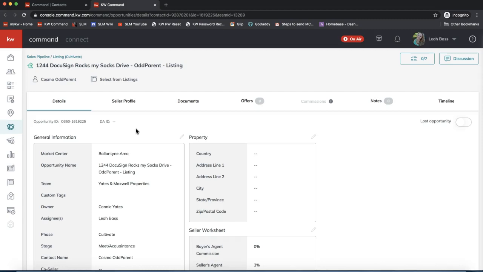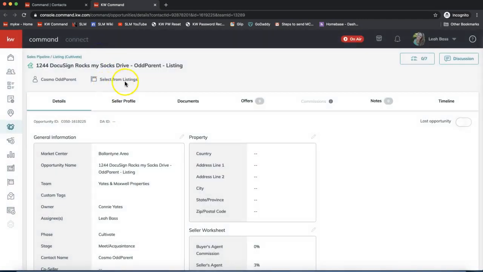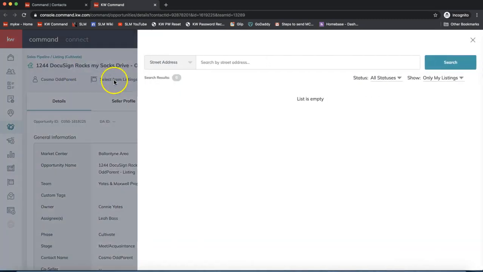Now, since I am doing a listing, I have the option to select from listings at the top. Of course, this part of the tip won't apply if you're working on a buyer opportunity, and that's fine, but I would just watch for when you do have a listing. You will need to come in and select from listings right up top here under the opportunity name. So I'll click select from listings.